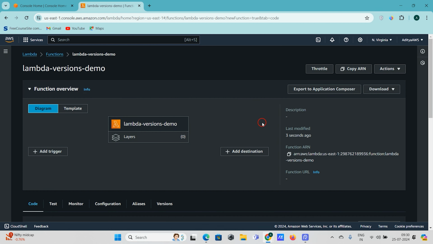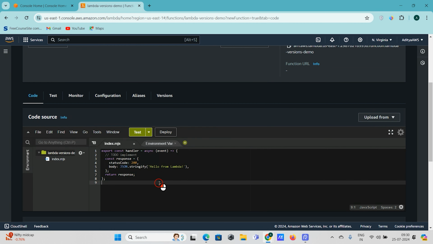Those and all we'll see now. So this Lambda versions demo, Lambda was created. By using this Lambda, first we'll go to the code. What is happening in the code is that we are saying hello from Lambda. So we'll do one thing, we'll say hello from Lambda version 1. So we'll call it version 1.